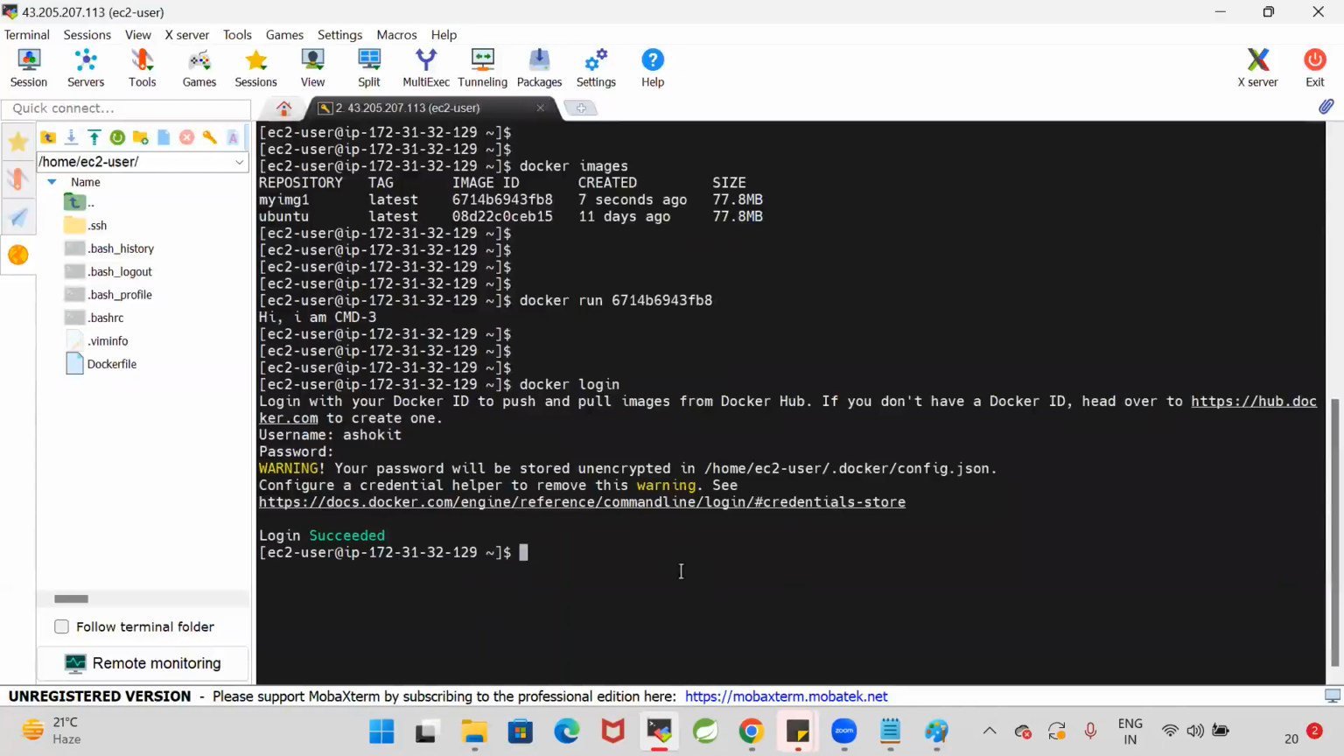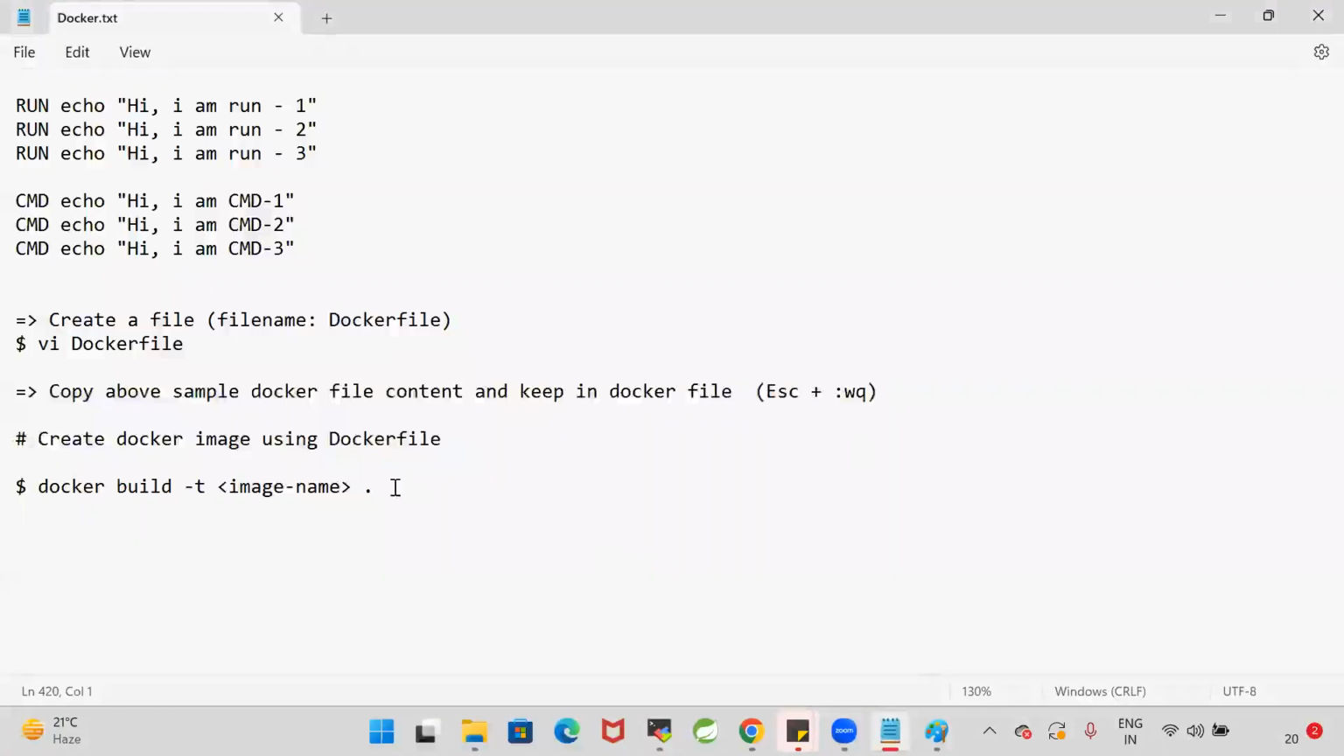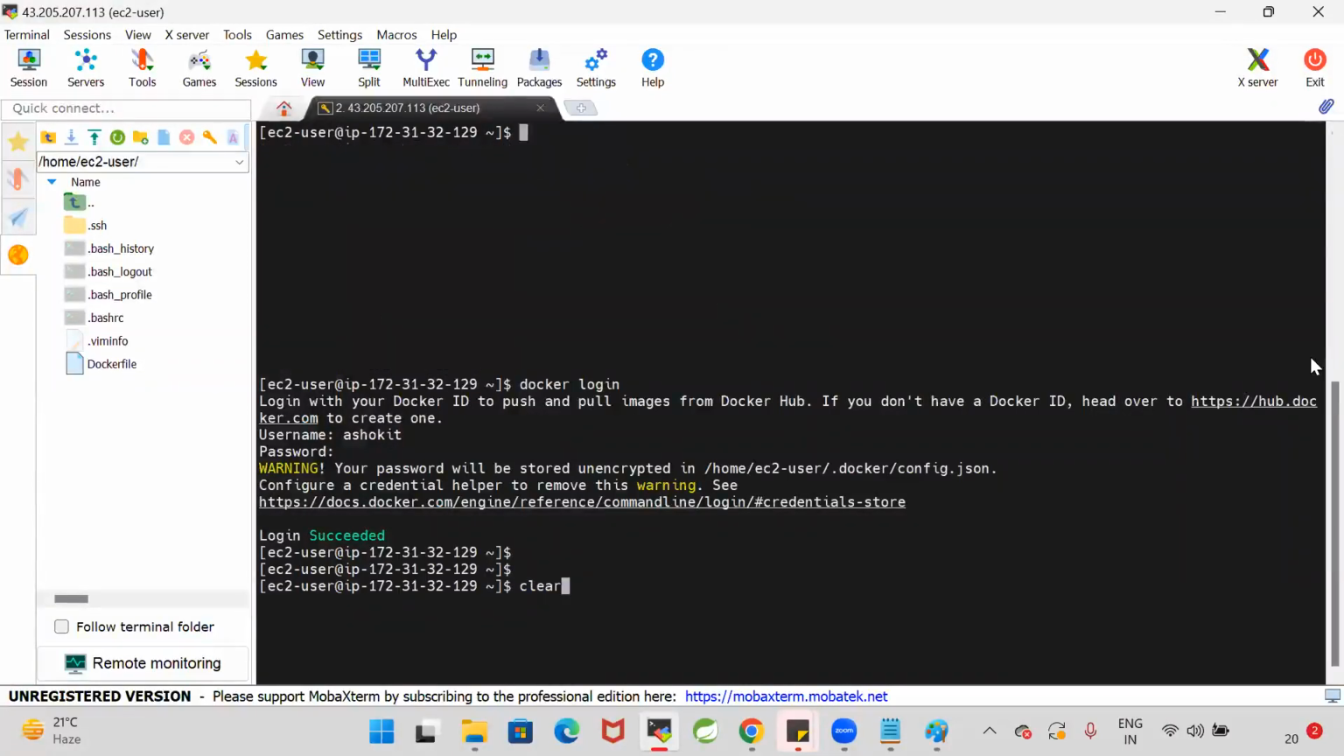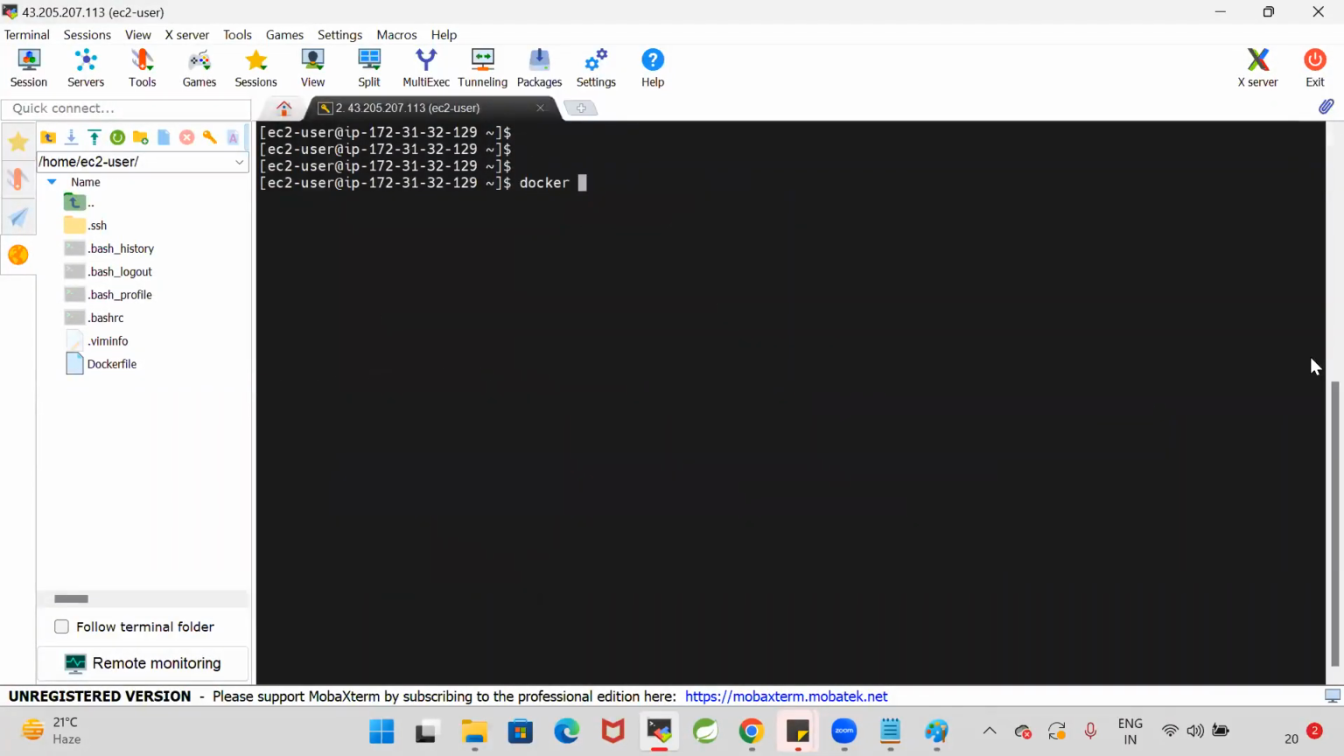Now here, in order to do the image push, we need to tag the image. That means we need to specify the version of the image. Okay, how to do that tagging? Observe. docker tag. What is the image name available? myimage1 is available. So the existing image name available is myimage1.